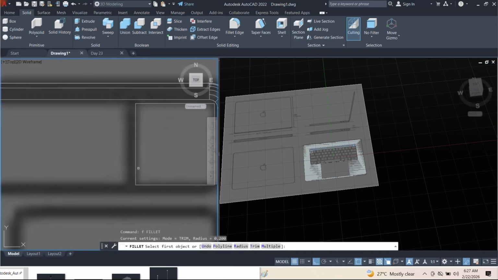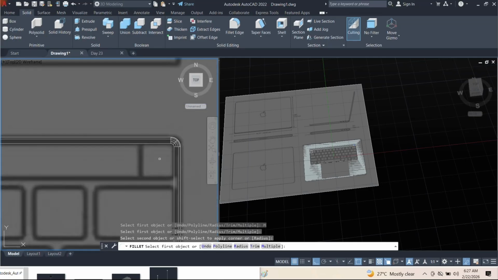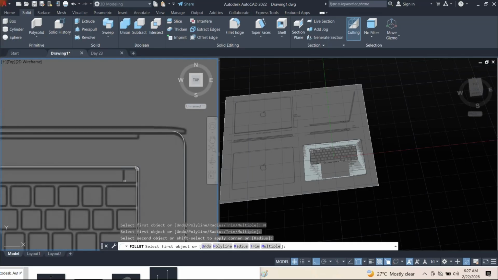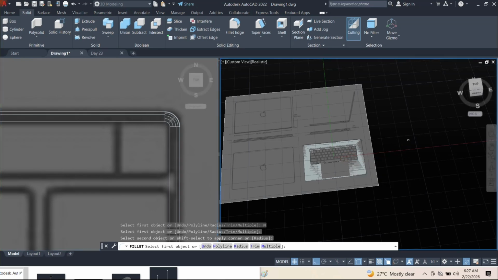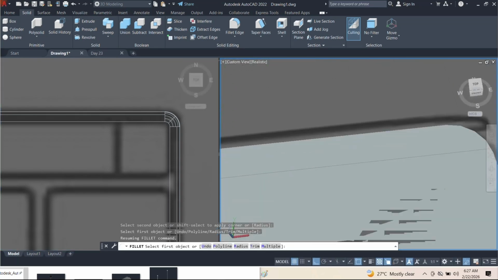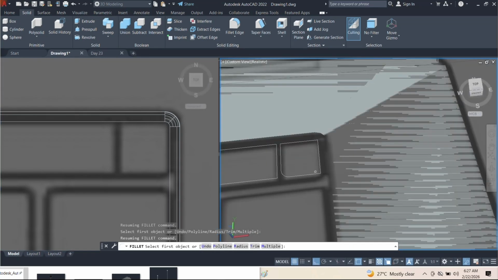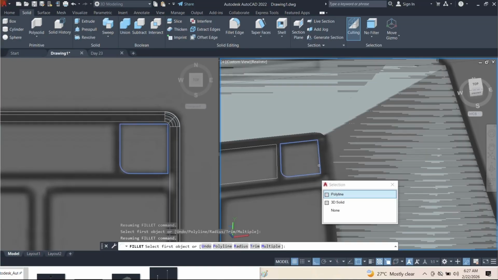Fillet. Multiple. So this and this together. Why am I losing the shapes? Let's try here. I think it's because we're on top view, so click here.